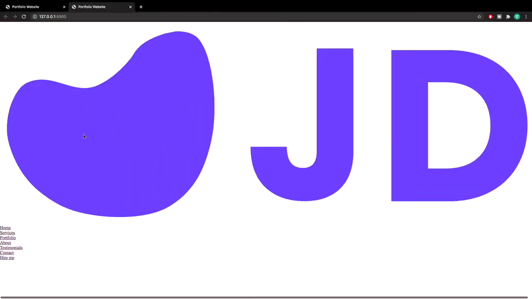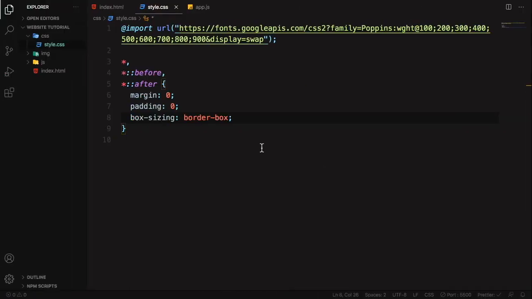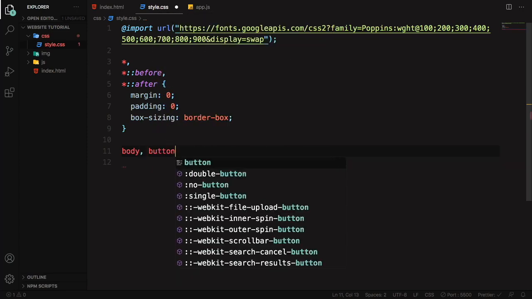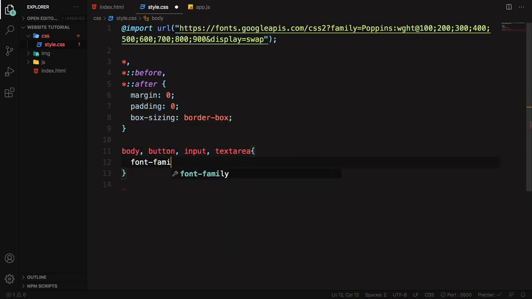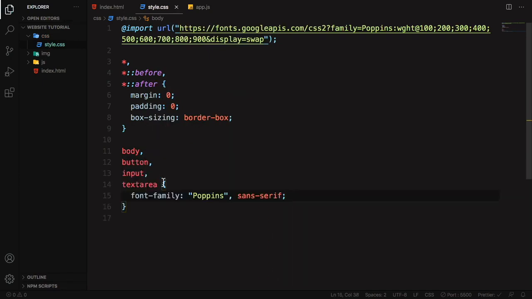Save that, and as you can see, there is no more padding or margin on the links. Let's go back to our code. So now we want to change the font family to Poppins. For that, I'm going to select here the body element. This way the font is going to be applied on all the elements. But we have some exceptions, which are the buttons, the inputs, and finally textarea elements. Open that. Then in here, we just have to say font family Poppins, sans serif. Hit save, and as you can see, the font has now changed.